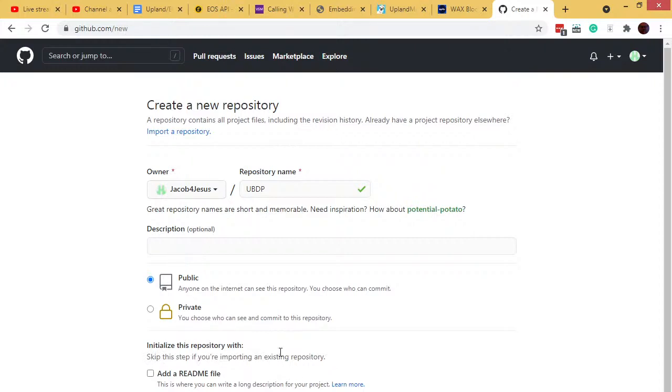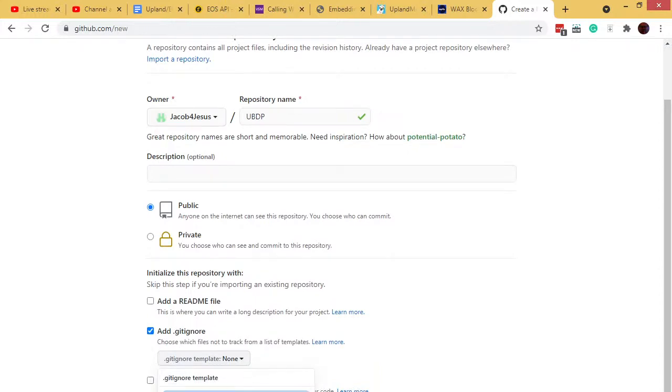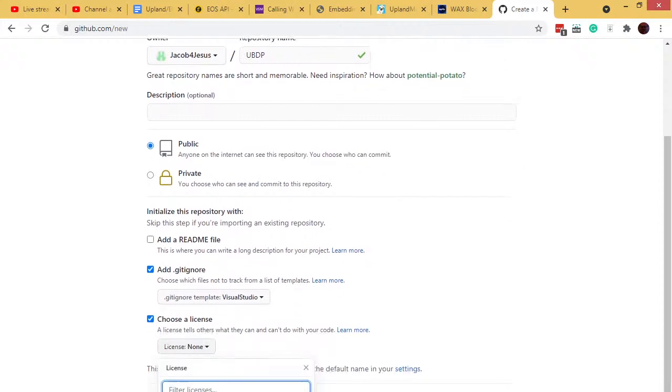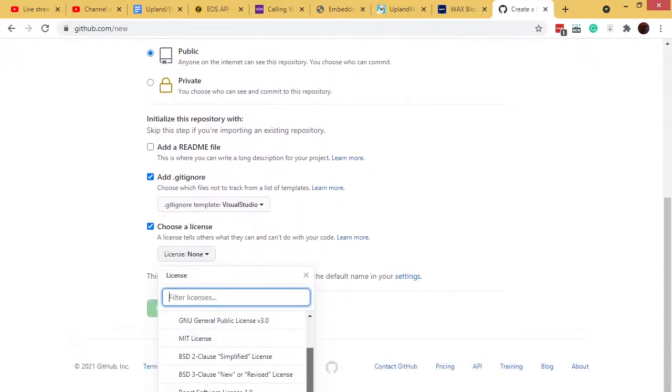Alright, I'm going to add a standard gitignore template. Yeah, there's a Visual Studio template. So GitHub is actually owned by Microsoft, so they have those settings in there.